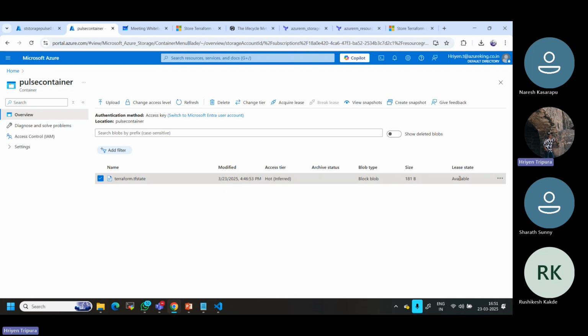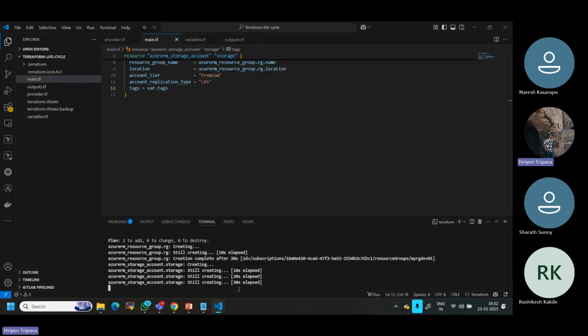But in the AWS case, as I told you, we have to use a separate service for that if you want it. So they use an S3 bucket along with DynamoDB. So that is how it works. Now, as I told you, it may be taking some time. Let's wait.